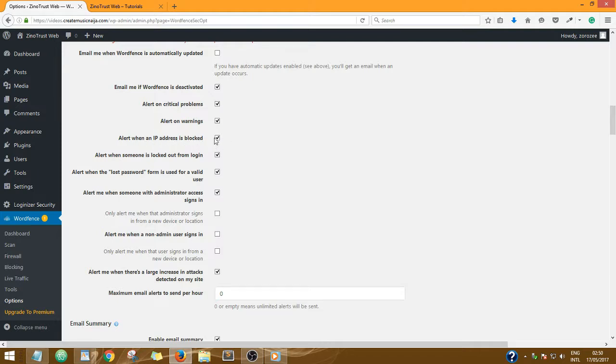This is what happens in Wordfence: when a person tries to log into your account multiple times, that IP is prevented from accessing your WordPress admin page by Wordfence. So you get an alert when that happens. Yeah, alert when someone is locked out from login is also checked. Okay, so alert when the lost password form is used for a valid user. So basically this all should be checked. Just leave it as is.